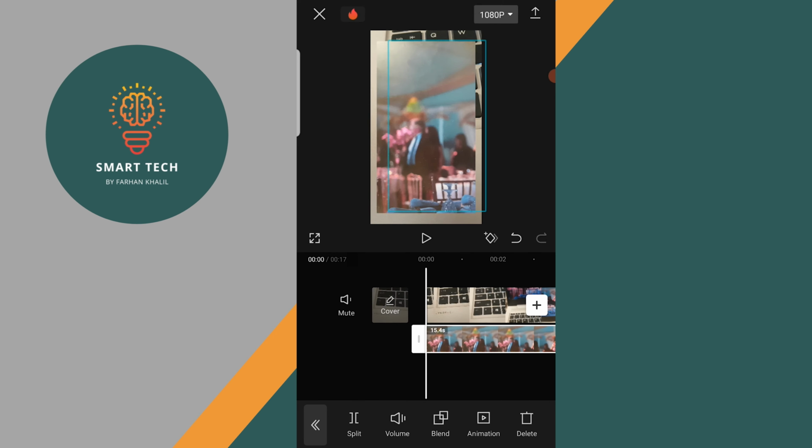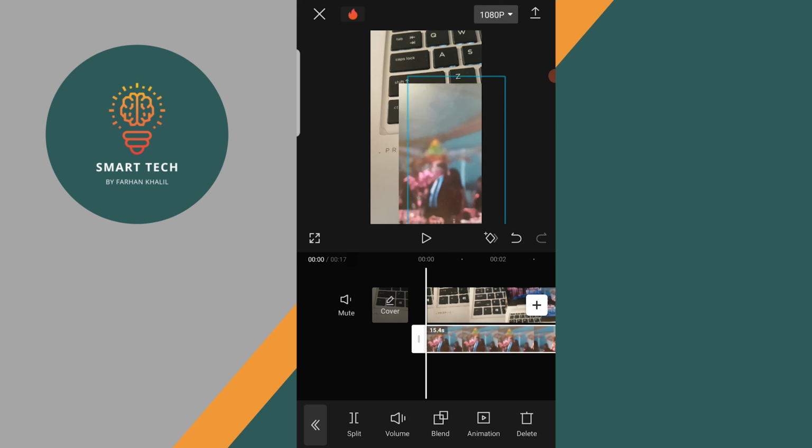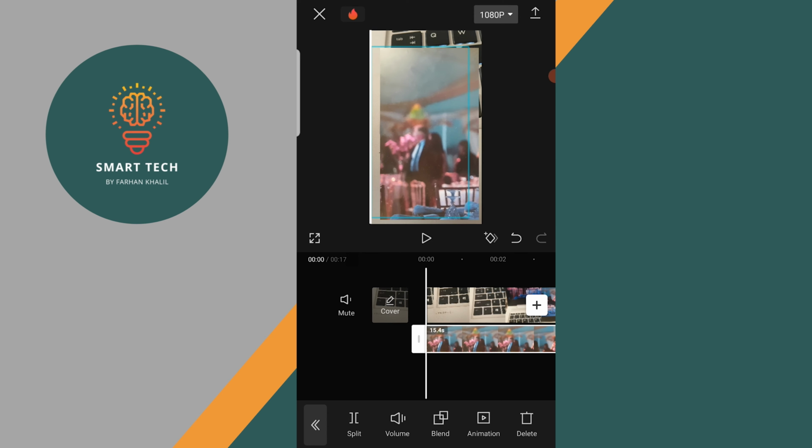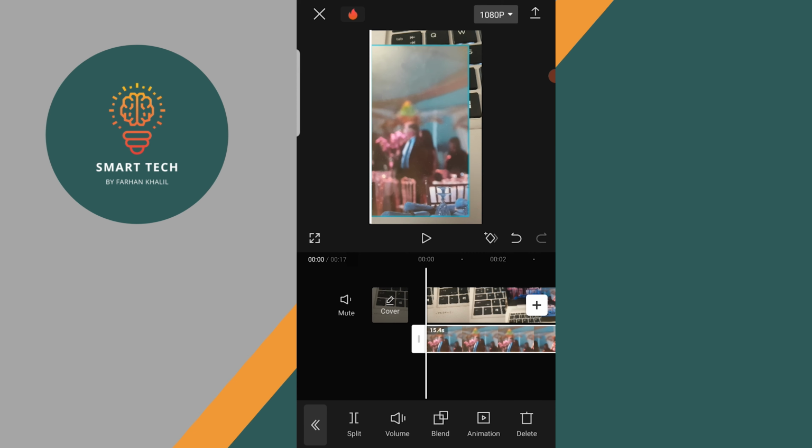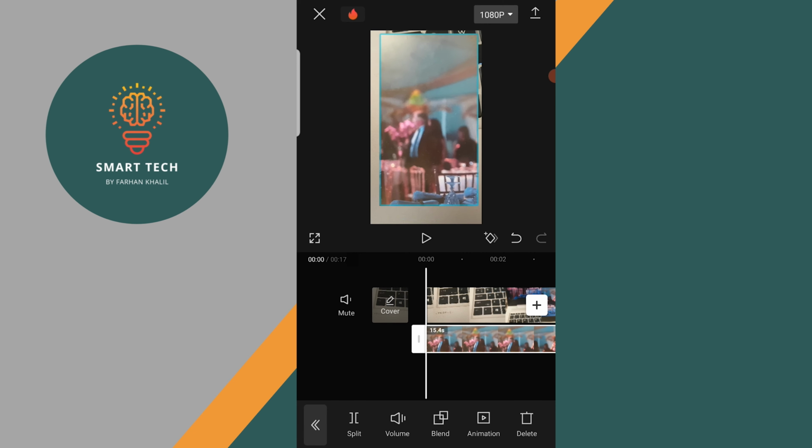All right, so here as you can see, I have added an overlay video on the previous video. As you can see, it is putting a layer on the previous video. So for that, that's it.